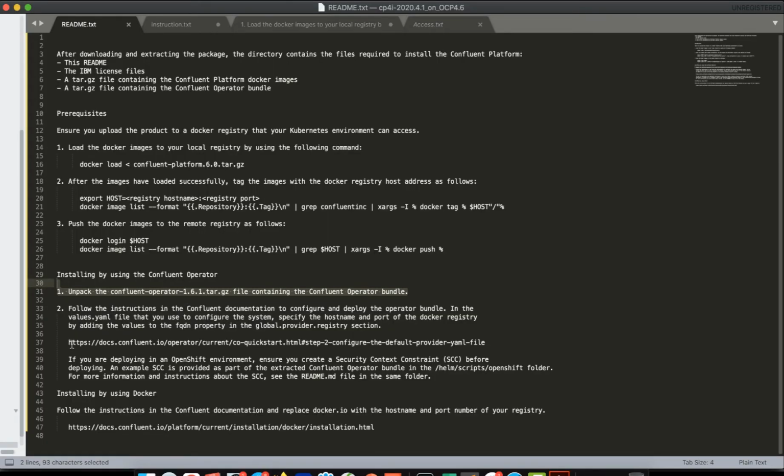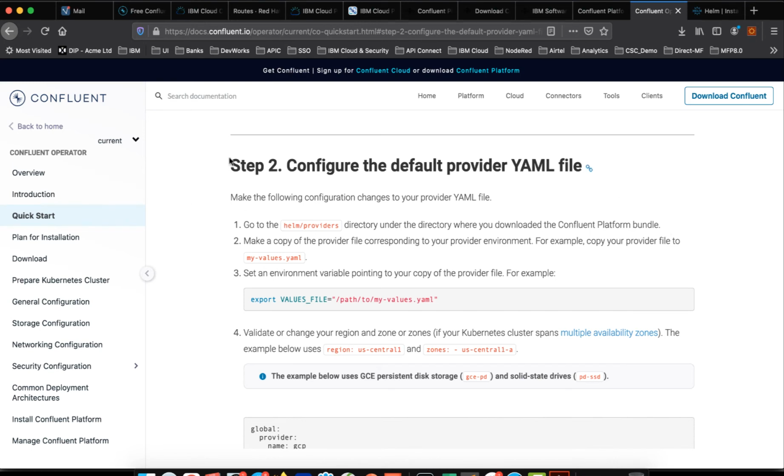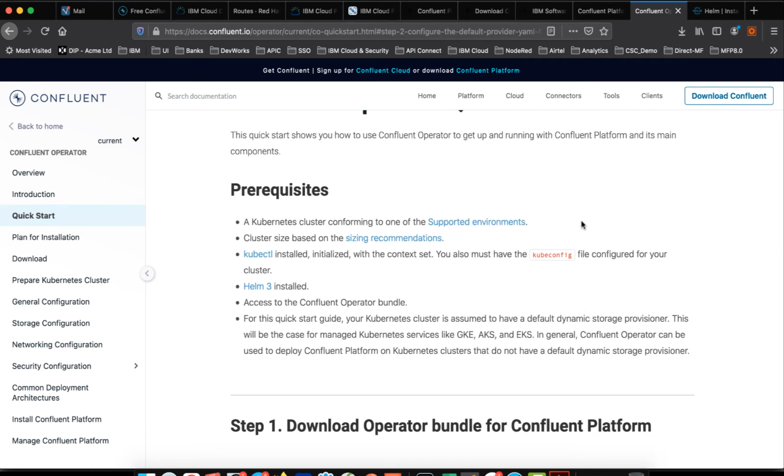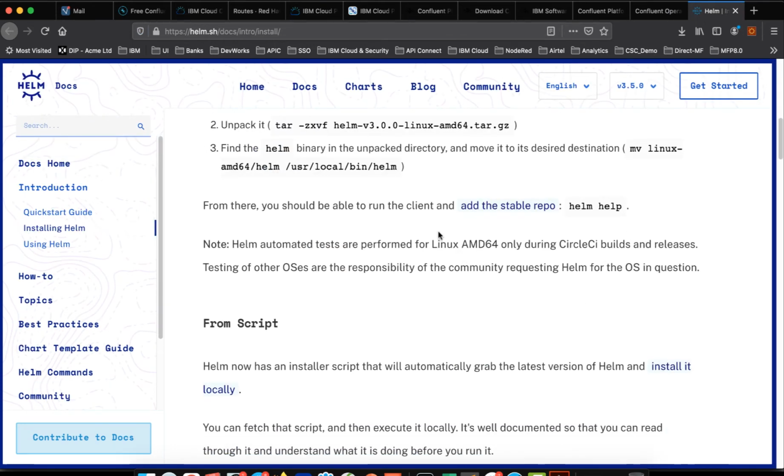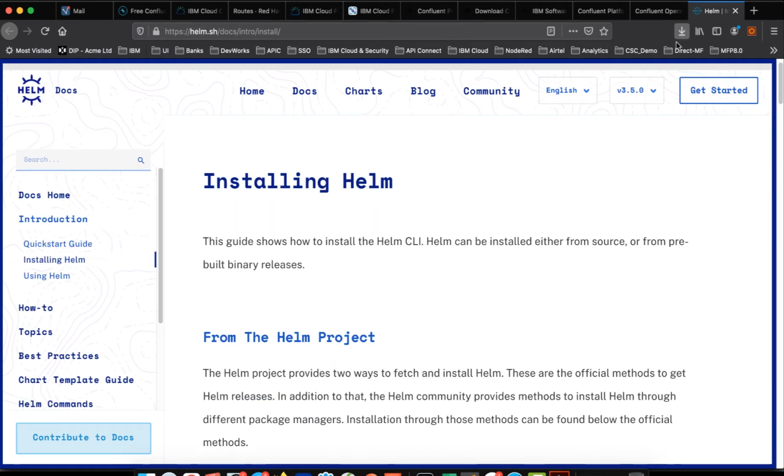Now we need to follow the instruction provided in this URL for us to configure the default provider. So let's see what this URL contains. So the moment you open that URL, it will be taken to the default provider YAML. But take a look at some of the prerequisites for you to move further: kubectl and Helm. So you need to install kubectl and Helm version 3 by clicking on this. It will take you to the Helm. You can follow the instruction in this Helm to install the Helm.